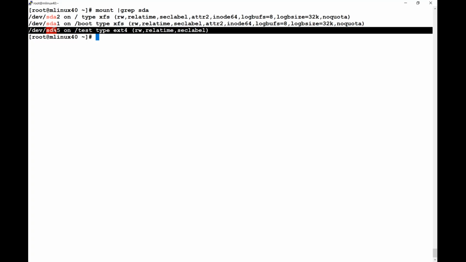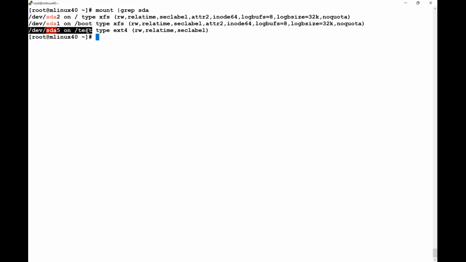I would like to make this mounting permanent. See guys, as of now, we have done temporary mounting. As soon as you reboot the machine, automatically SDF5 will be disconnected from test. So again, after rebooting, you have to mount it one more time. One or two partitions you can mount, there is no problem every time. But suppose you have 10, 12 or 15 partitions.